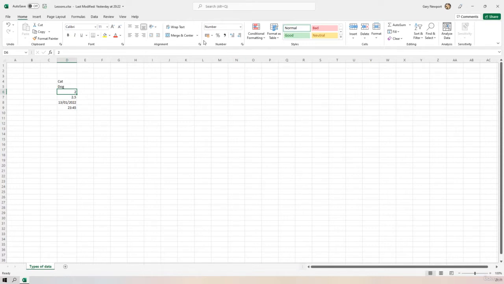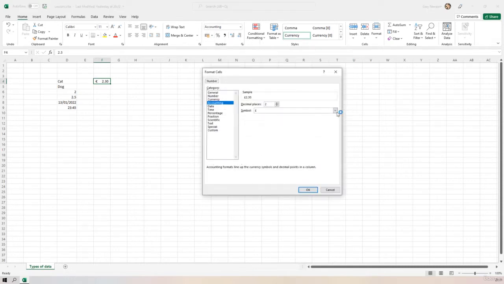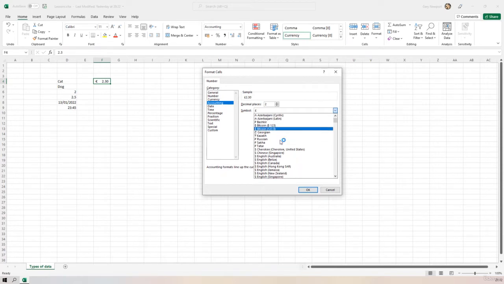What else can I do with these buttons here? Well, let's say I put 2.3. That's very nice, but maybe it's not 2.3. Maybe it's some money. So I can simply click on this button and it will change it to your locality's currency. But what if I don't want it in that currency? Well, if I click on the little drop down next to it, I can change the currency. So there's US, there's the euro, and I can go to more accounting formats and it will give me a range of symbols that I'm able to use.